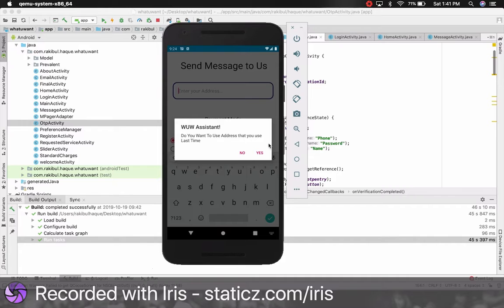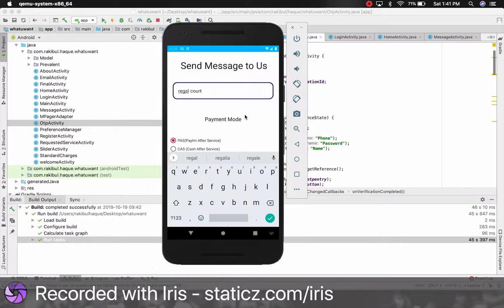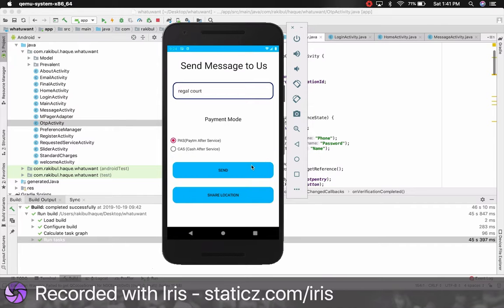This option is for if you saved some details the last time you logged in, then it will save automatically and you can use it next time. So I put my address in. Normally you can type any message, and this is a payment method you can pay with, and this will again go to the admin. But since this is an emulator, the SMS can't be saved. Normally I used SMS intent to send SMS to the real phone. You can share your location, and the location is shared, and the location will go to Firebase.